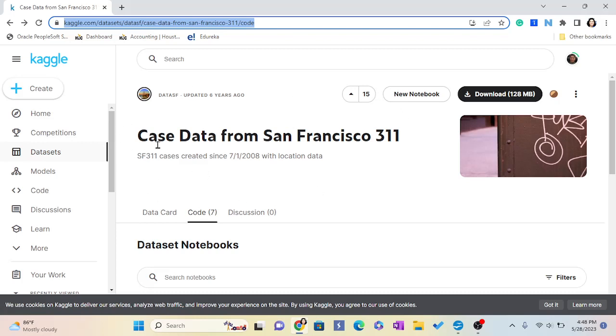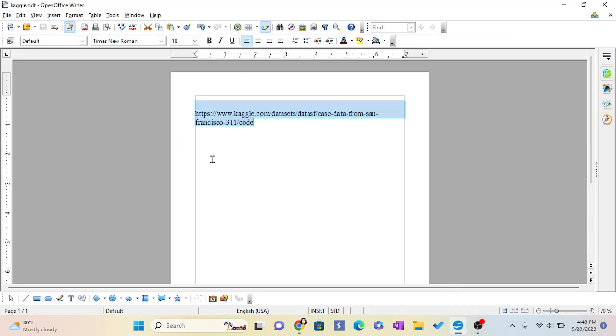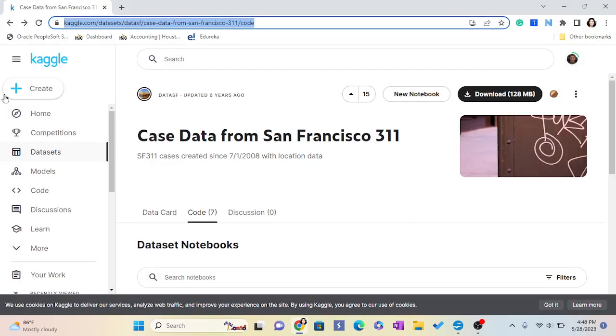data set. This is called case data from San Francisco 311, and this is the link which I will upload in, as I said, in my description box. So if this link doesn't work, you should know how to get the data. Go to Kaggle, type case data from San Francisco 311 in the search area, go to data sets and type this, and you will find this data set here. Download it and start working on it.